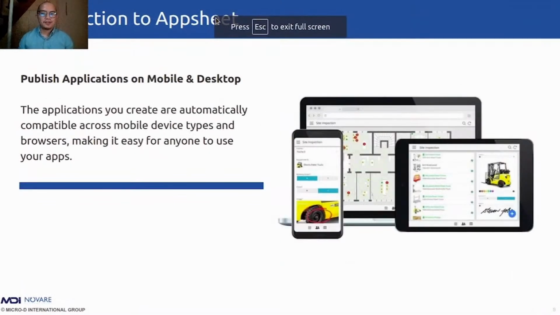So, alright, so natuto ka ng mag-AppSheet and you wanted to publish your application and make it available to the users. So, after you created your application or deployed it, it is automatically compatible all across mobile devices and types and browsers to make it easy for everyone to use. Okay.